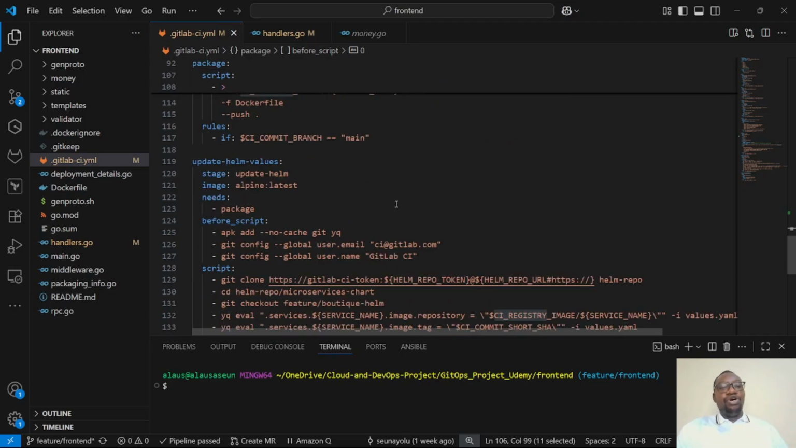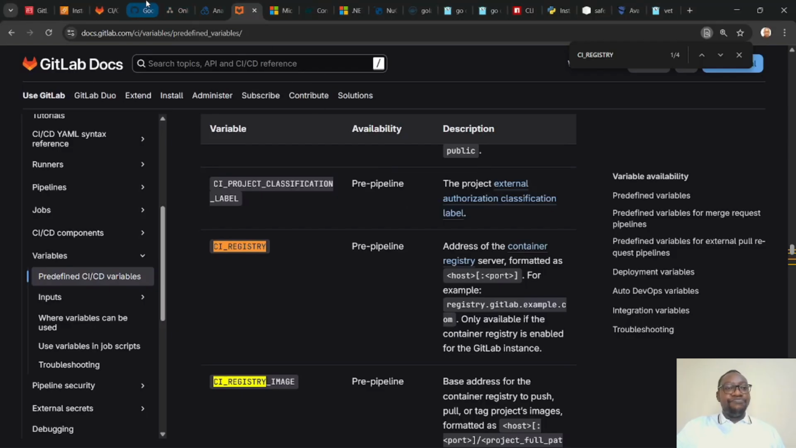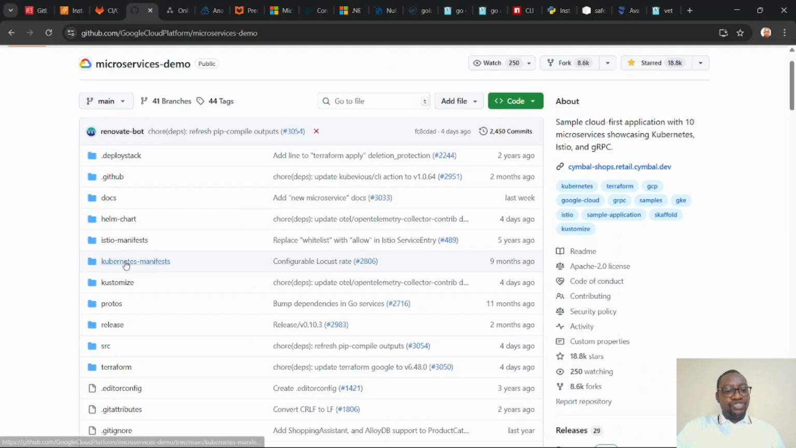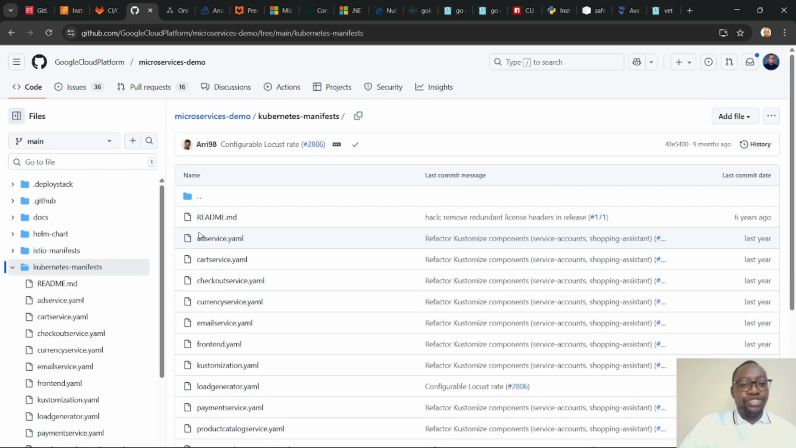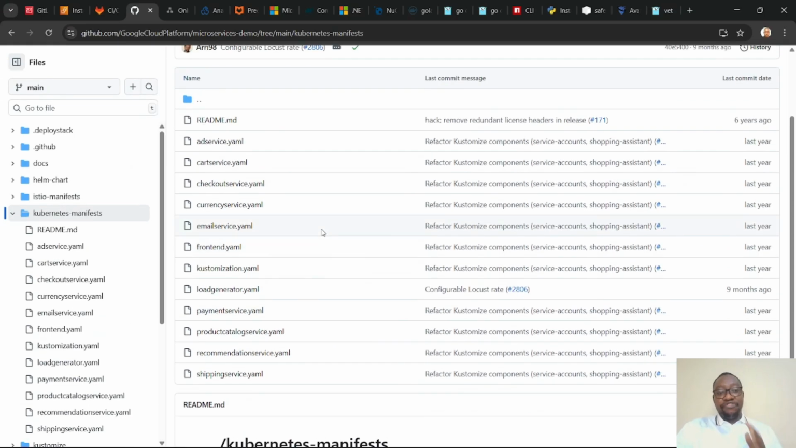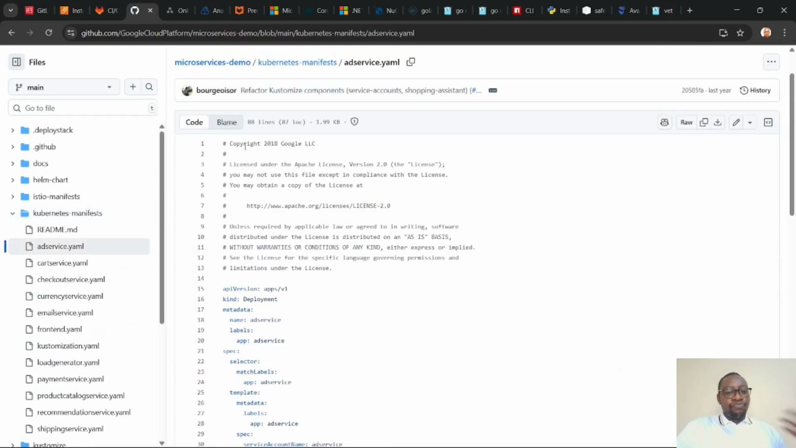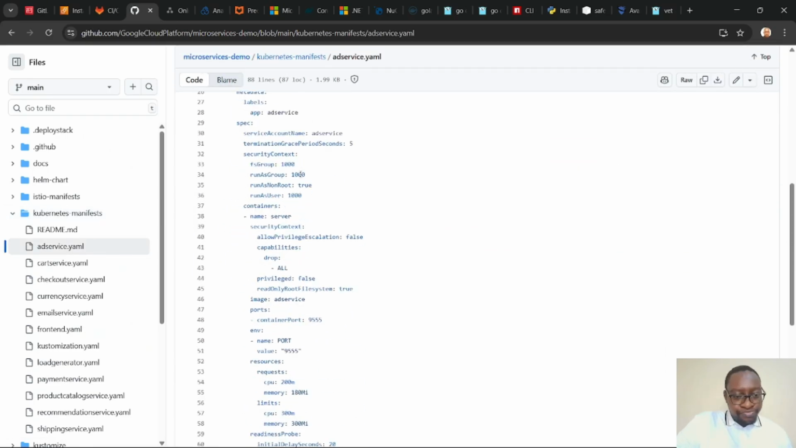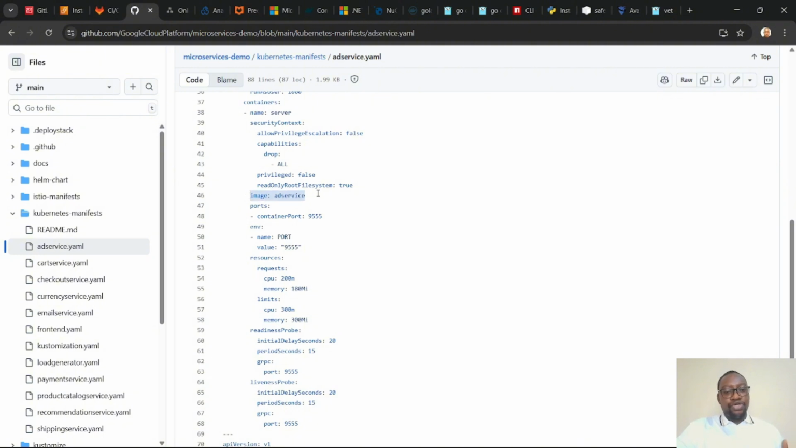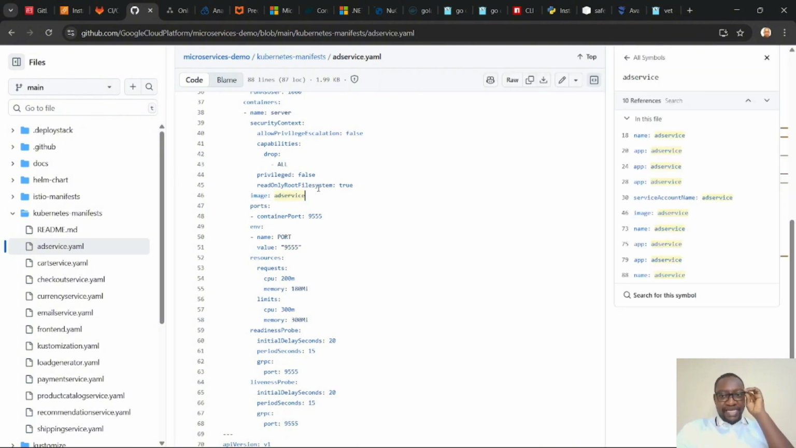Okay, now the next job is to update the Helm values. Now, which means we're going to have this Helm repository. Now, the purpose of the Helm repository is basically to have our manifest files. Now, again, like I told us, if you look at the project, they already have this Kubernetes manifest. So all of the microservices application, they already have them here in the YAML format. If you click on each of them, you will see the deployment and everything. If you come here, what you have here is just image name is add service, and that's not a complete image name.